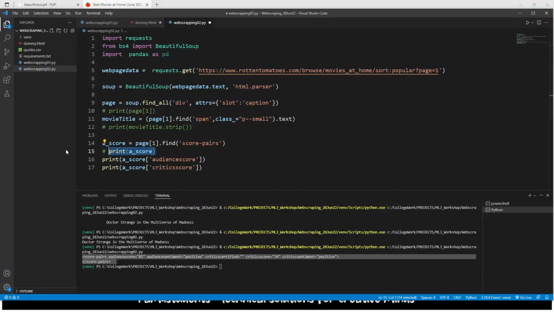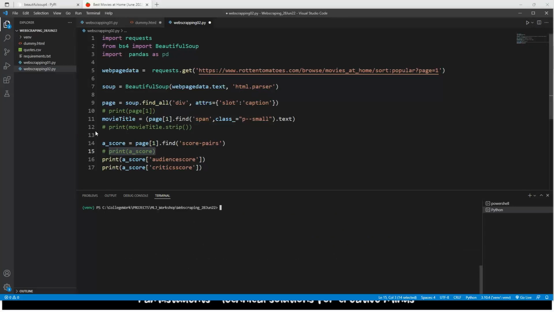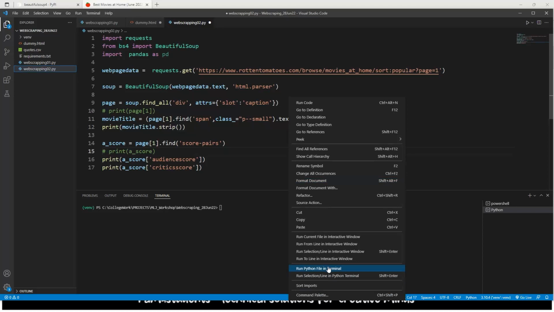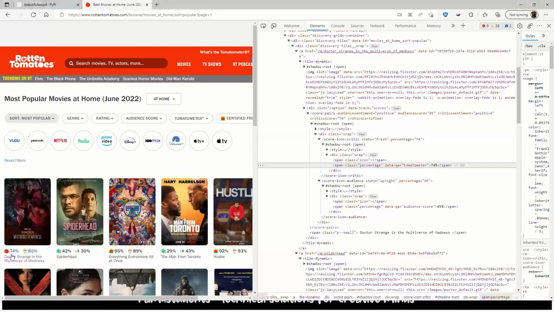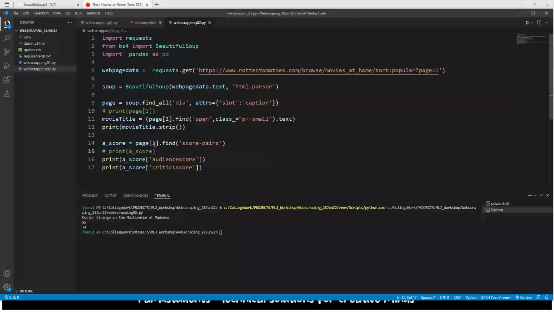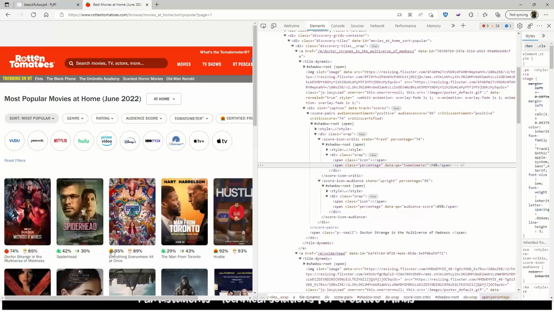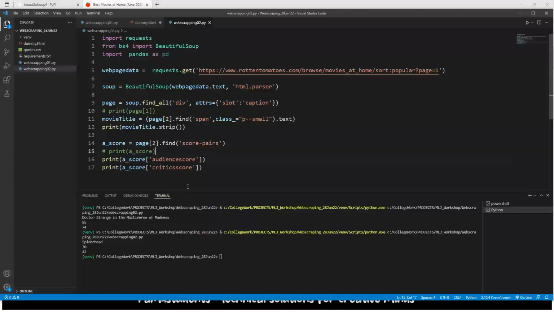So if I comment this one, and I'll print the movie title and everything. So let's see. Doctor Strange Multiverse 85 74. 85 74. Let's take, if I change this to 2, so we should get Spiderhead 30 and 40. Everything, this is, I don't know what this movie is, 3.